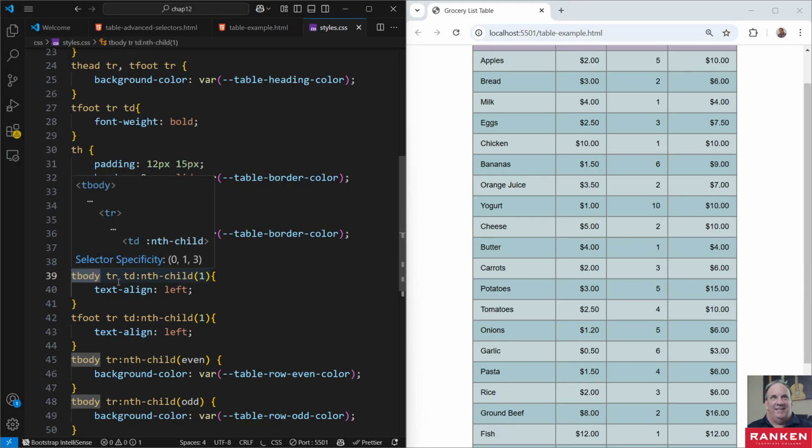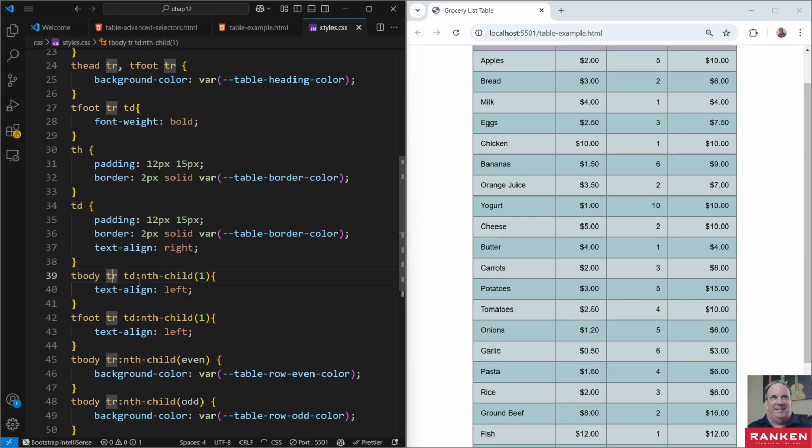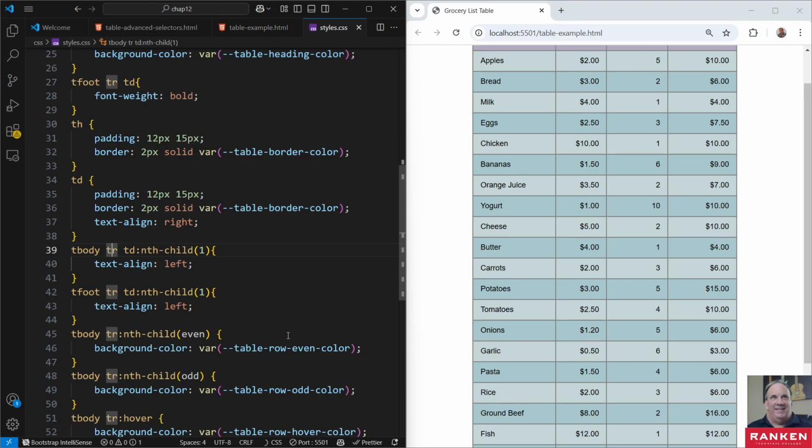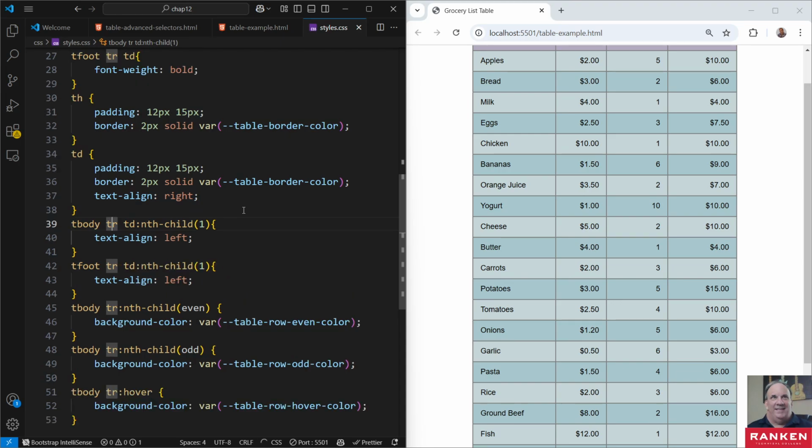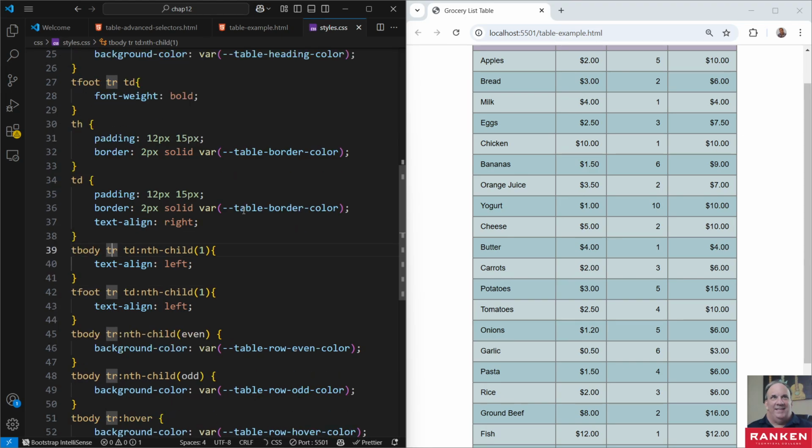The tbody tag is everything else. And so what we're doing here is, for every table row, we're doing the nth-child 1, right? And what this is going to do is align this left, okay? And this is redundant here, isn't it? That's okay, though. So basically, it's aligning this left, right? Let me see what else I did here. Text-align right.